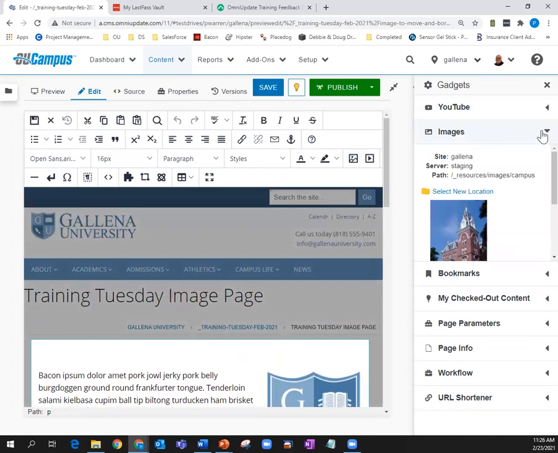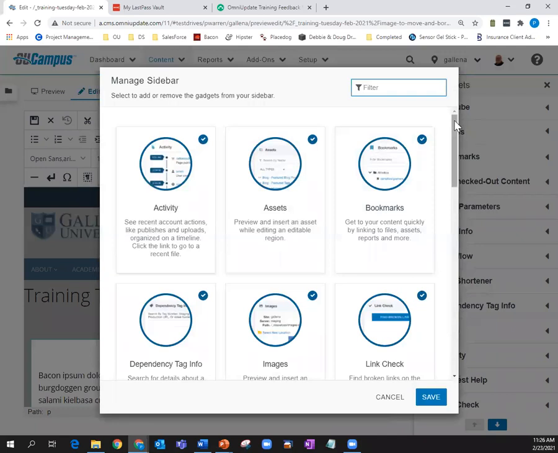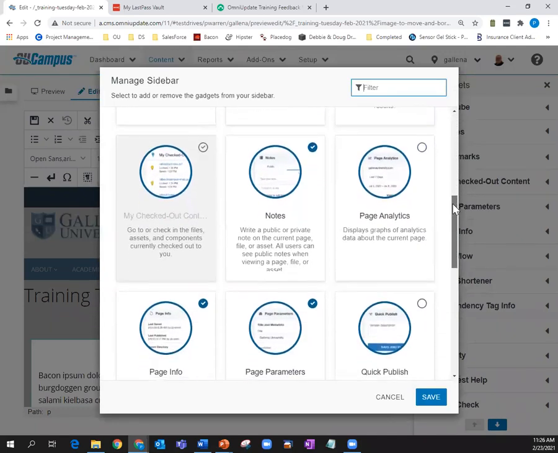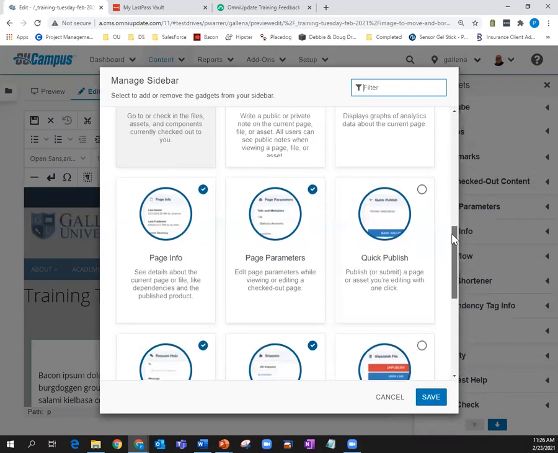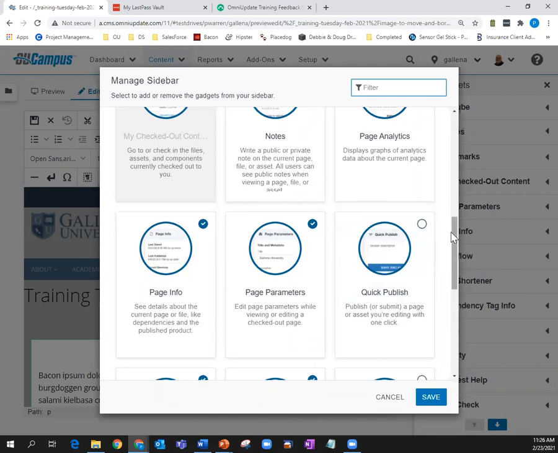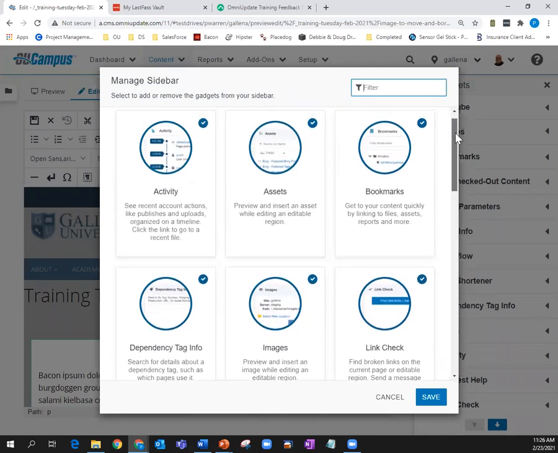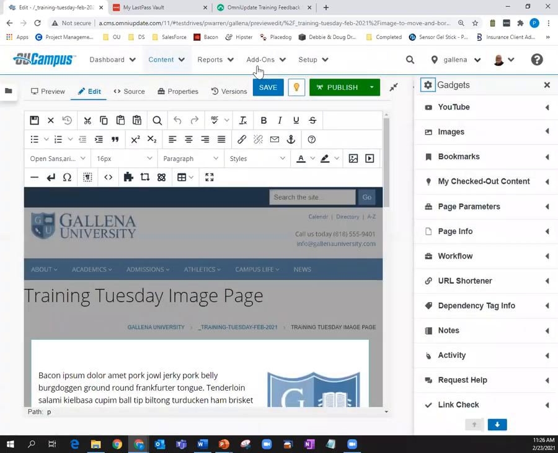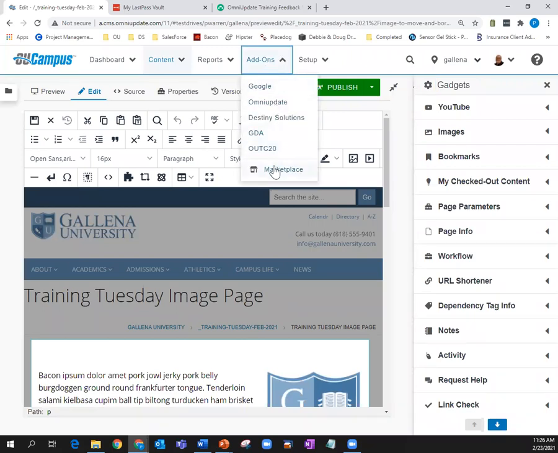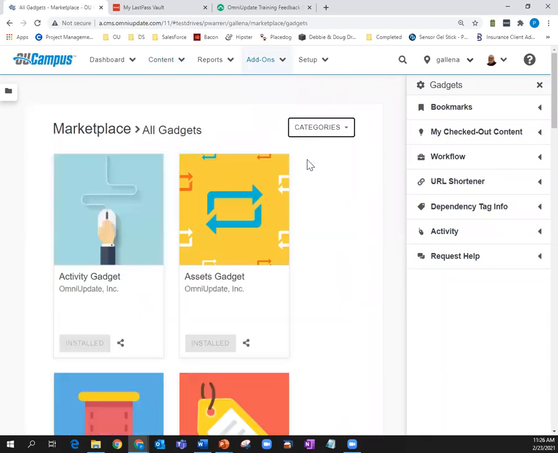If I didn't have this gadget, what I would do first is look at gadgets here by the little gear icon and see if you do have that gadget. So we can see here the gadgets that are available for me, and I can go ahead and select or deselect any gadgets here as I want to go ahead and do that. If the gadget is not showing here, you need to go to your add-ons and then go to the marketplace. Once you're in the marketplace here, you can come into categories and go to gadgets.